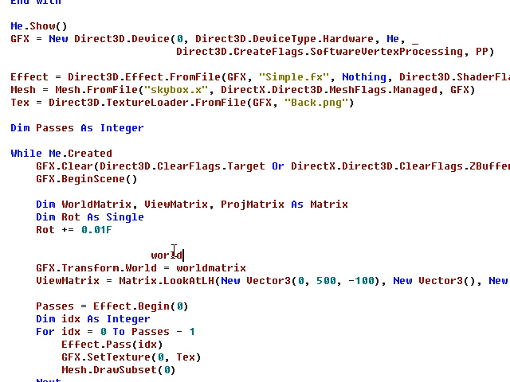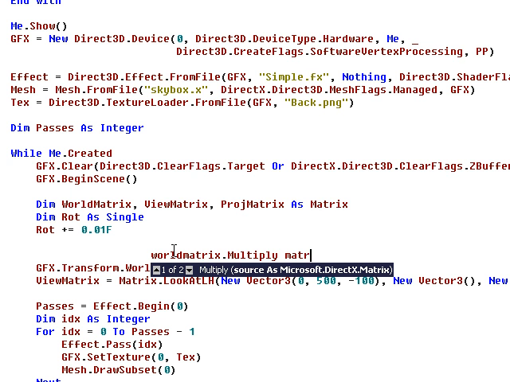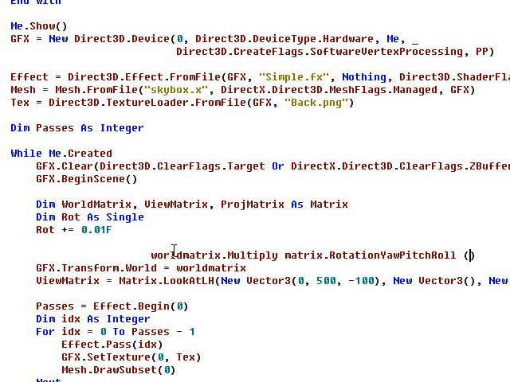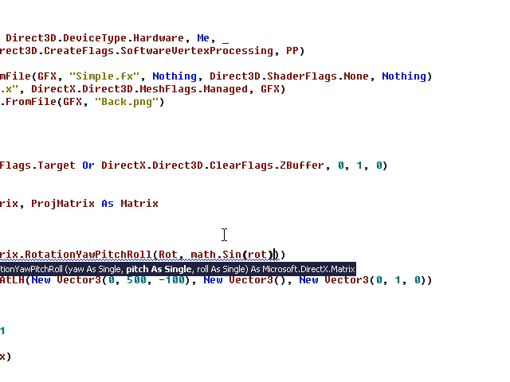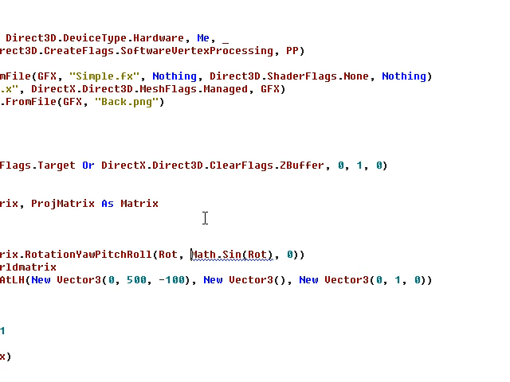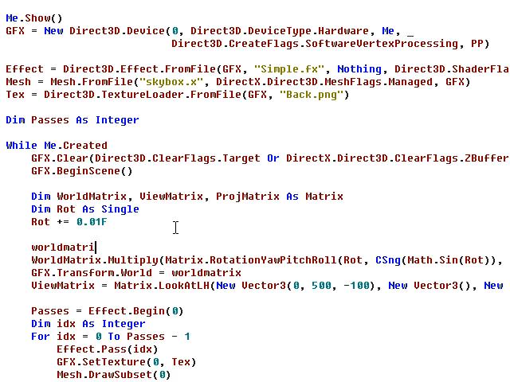world matrix, so world matrix, oops, multiply by, oops, matrix rotation yaw pitch roll. Rotation, pitch, what should we do our pitch for? How about we use a sin rotation here? Math sin rotation, and we're not going to roll, so we're just going to, oh, I need this, single, single, like that, and that'll rotate, and rolled matrix equals matrix identity, then we rotate our world, and we set the world to the graphics, and then we set up our view matrix to our look at, and we are going to need a projection matrix.